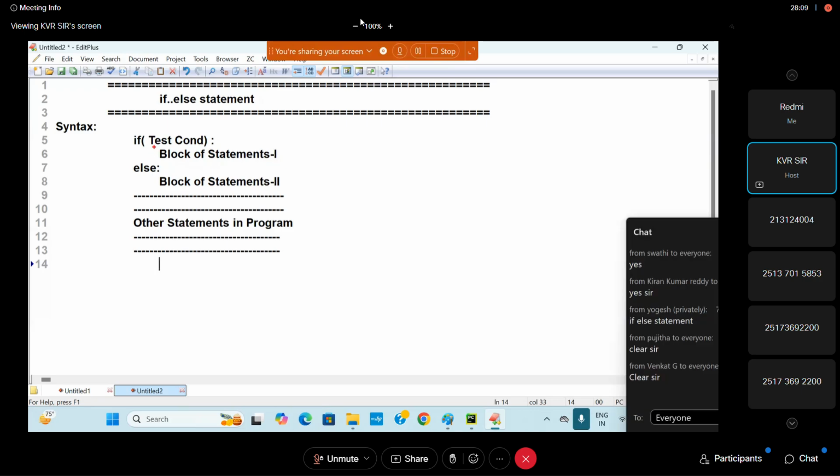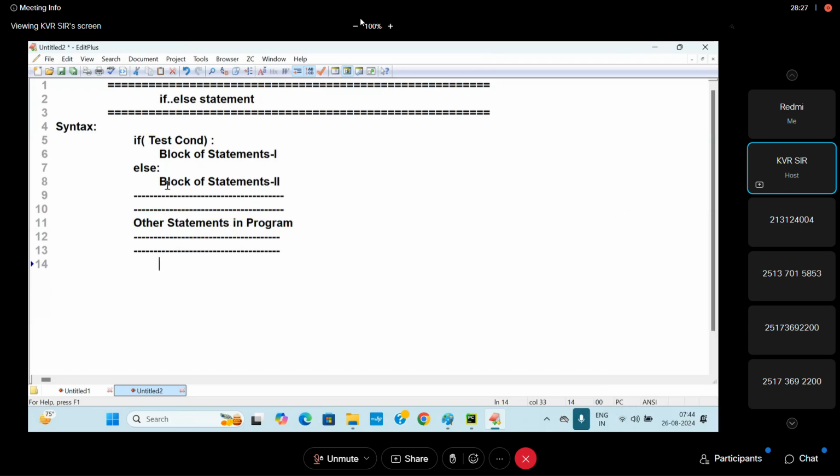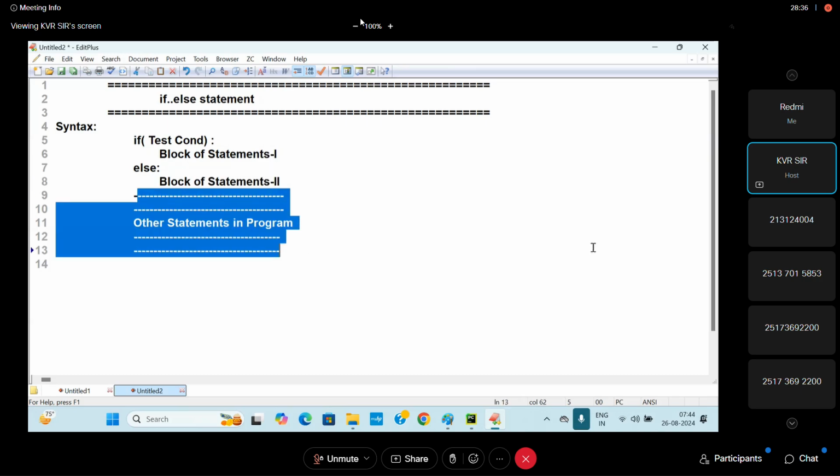If the test condition is false, it simply comes to the else spot. It will execute block of statements 2 and also execute other statements in the program. This is the else-related explanation. So at any point of time, either block of statements 1 or block of statements 2 executes, and then the other statements in the program are executed.